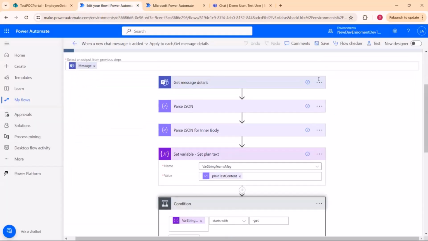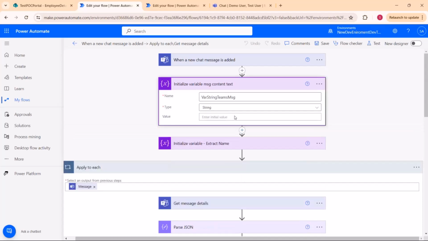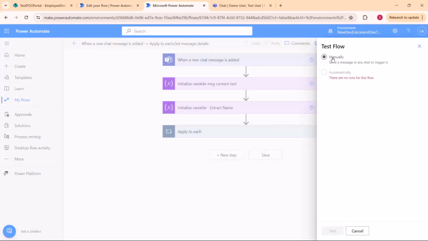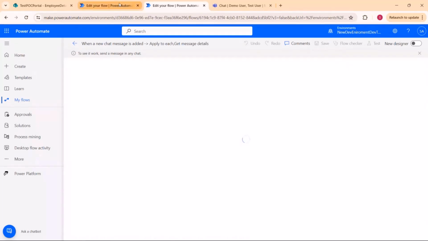As you can see, this flow will trigger when a new chat message is added. Initially we initialize variables. This variable is initialized for the Teams message which we are typing. Whenever we type any message, we first need to initialize, and after that we need to extract the name. Let me quickly showcase it. We will trigger this flow manually. Once we trigger it manually, it will wait for a trigger.